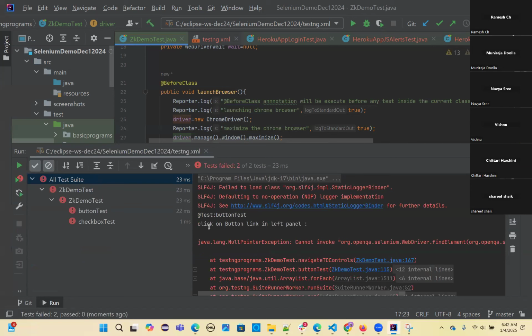So it's straightforward. It first went to @test button test method. First it went directly to the button test method, and then it is showing a null pointer exception. So what is this null pointer exception? When will you get a null pointer exception? Without assigning any value to a particular variable, if we use it, then we'll get a null pointer.